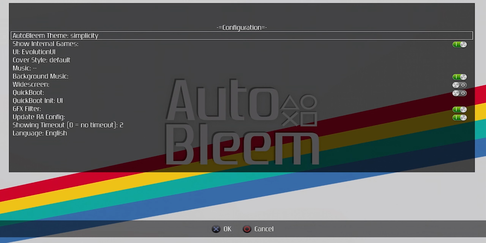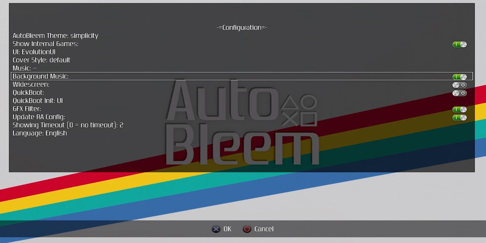This is the theme that I prefer, so I'm going to press X and select this one. If you want to turn off the background music permanently, scroll down to background music, press left on your controller, and then press X to accept.